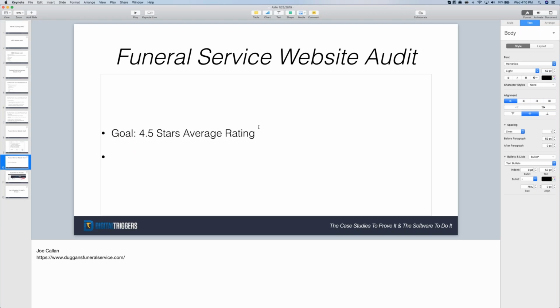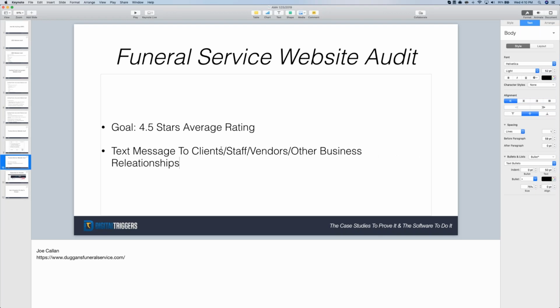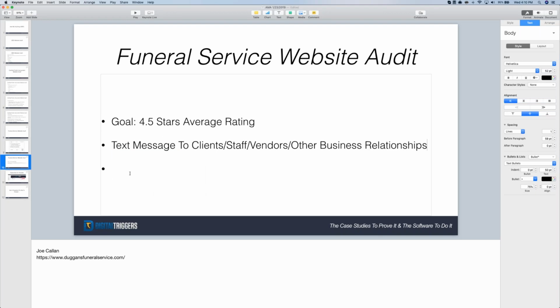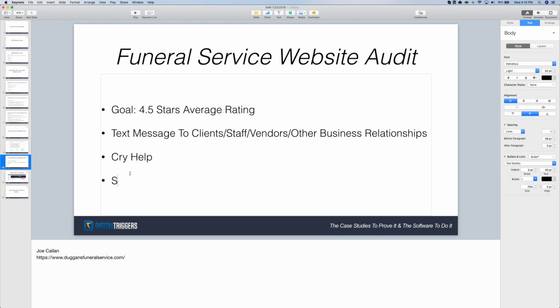And this can be super simple, right? Send a text message to clients, staff, key relationships, business relationships, like vendors. Okay, and in that message, you're going to give a cry for help. And then you're going to give a short link to the GMB review page. Okay, so the cry for help is going to be simple.